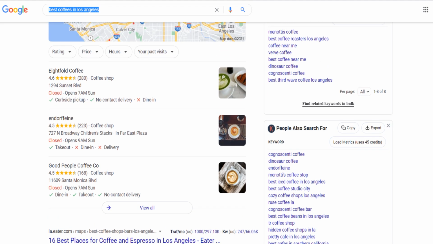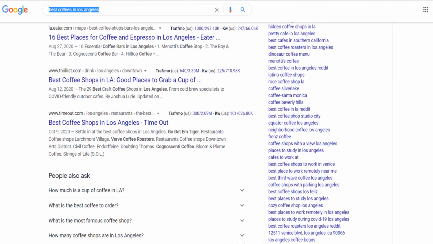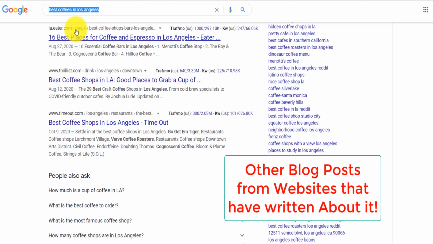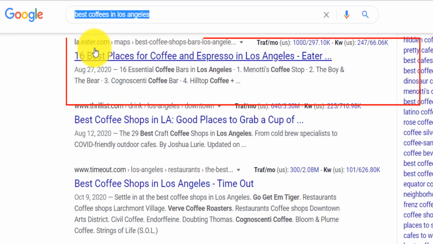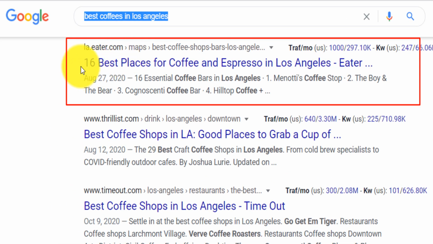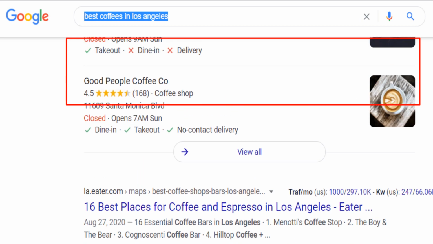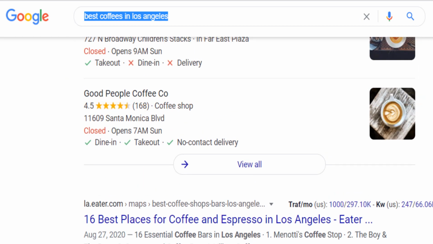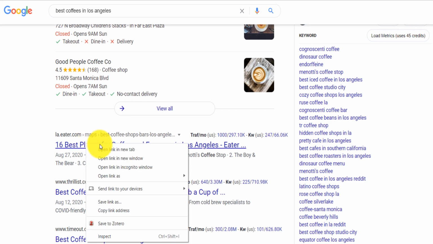You will scroll down. First, Google will suggest local businesses that already have addresses, but now it will also suggest you websites. Why do you think this website is first for best coffee in Los Angeles? For multiple reasons. Let me show you. If I open that website, I'm going to show you why exactly it's in the first position.